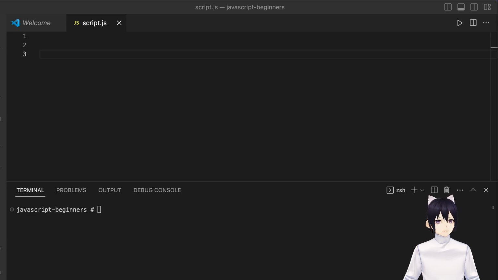I want to start by explaining a little bit about what JavaScript is and how it can be used. JavaScript is a high-level, dynamic, and interpreted programming language that is primarily used for building interactive and dynamic web pages. It's a core technology used for front-end web development alongside HTML and CSS.